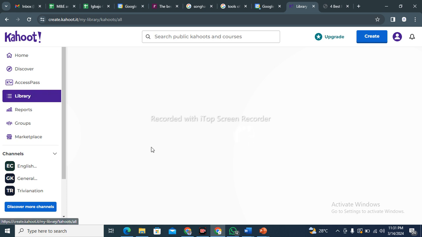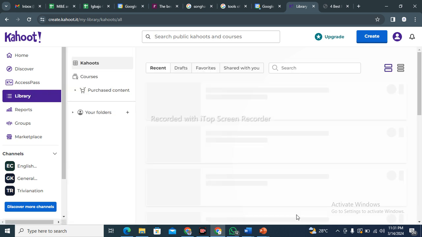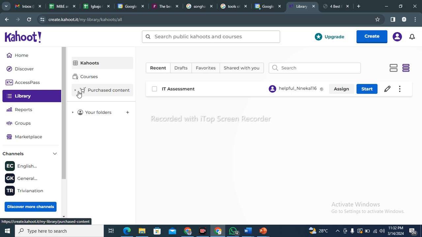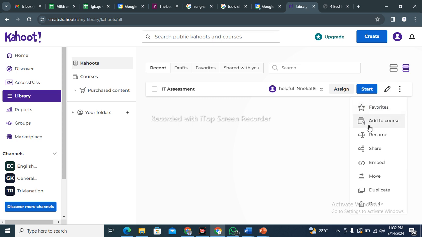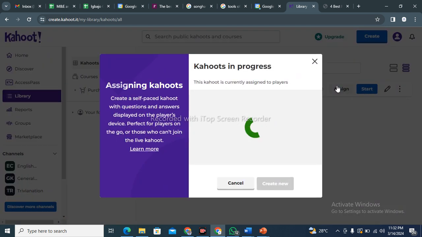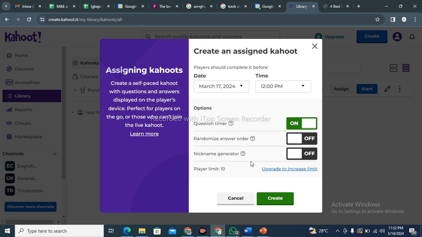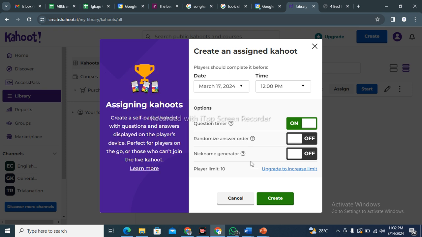And let me go to the library. Let me go to my library. Now, once I click on my library, it shows me the Kahoots I have created. At this point, I can start the Kahoot. I can assign it to somebody, right? Assigning Kahoot is pretty easy. So I can share it as a link with people like I showed you, and as I can assign to somebody, right? So you can see that there's a time frame.